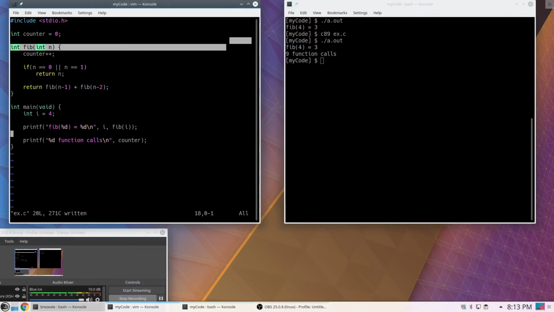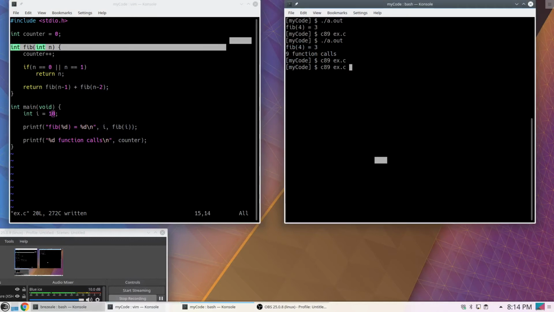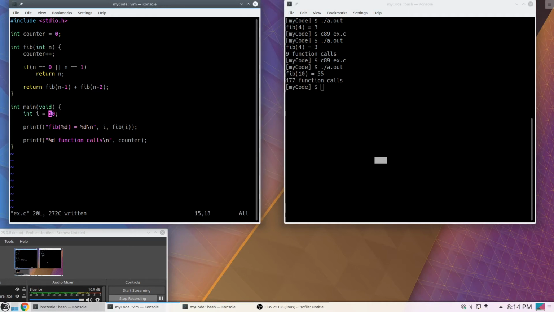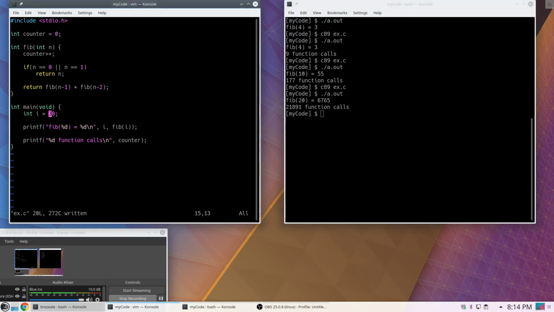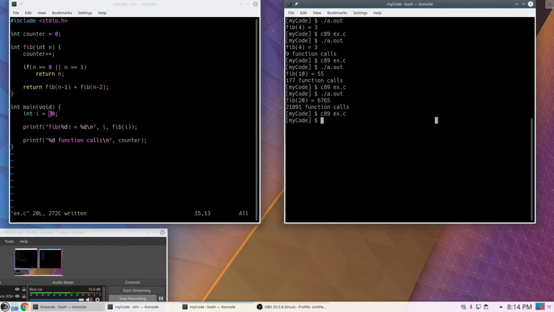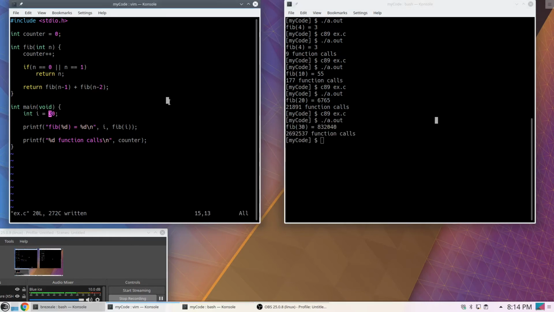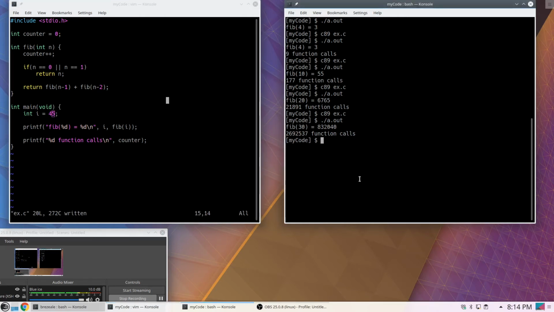But now let's go back and do something else, like say 10. That's 177 function calls. Just do Fibonacci 10. What about 20? 21,000 function calls. 30. 2.6 million or 2.7 million, close. And let's see what that 45 took that we were looking at earlier. In fact, this might be too big for an int. I don't actually know. We'll find out.